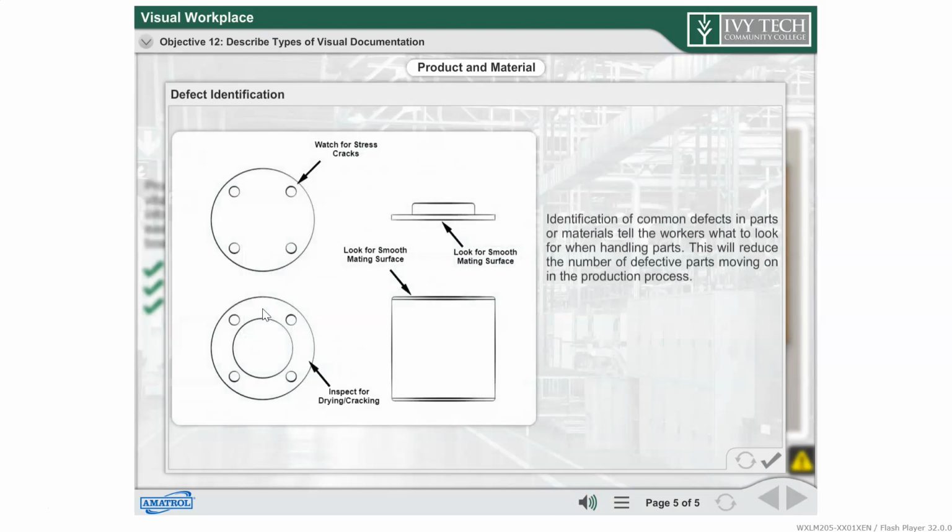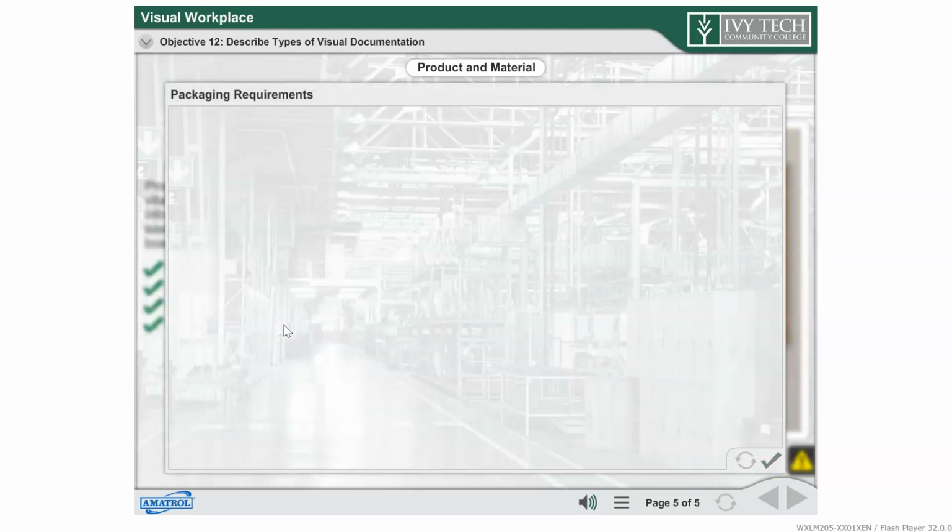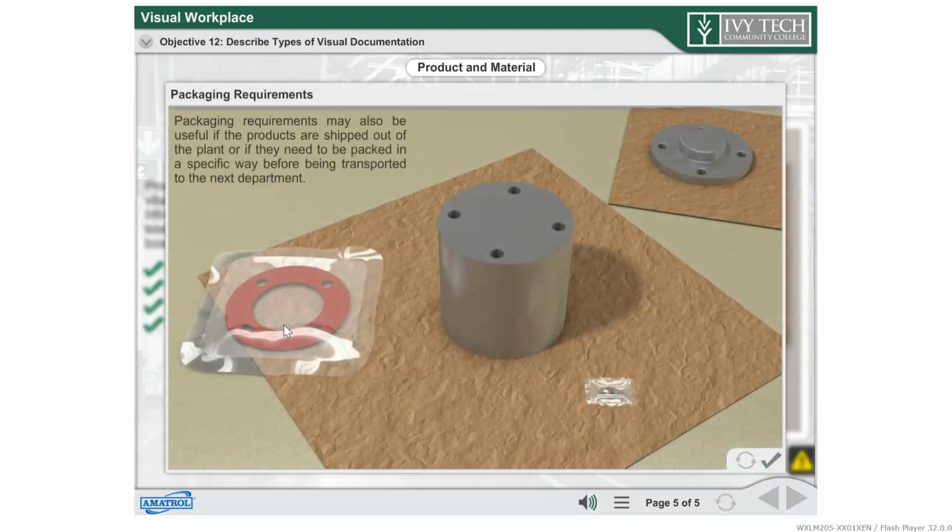Identification of common defects in parts or materials tell the workers what to look for when handling parts. This will reduce the number of defective parts moving on in the production process. Packaging requirements may also be useful if the products are shipped out of the plant or if they need to be packed in a specific way before being transported to the next department.